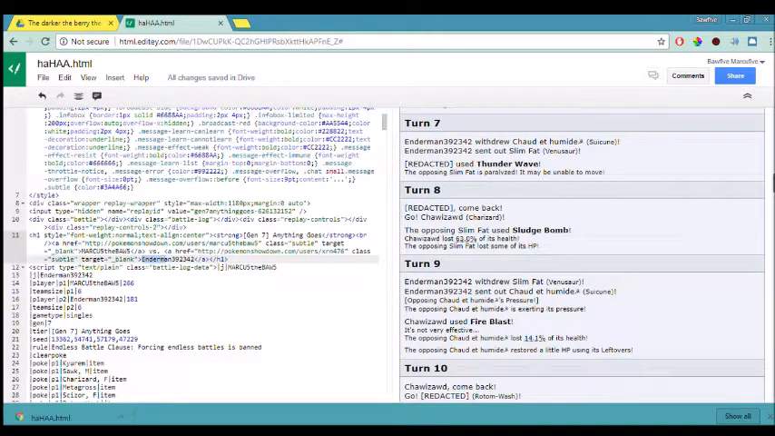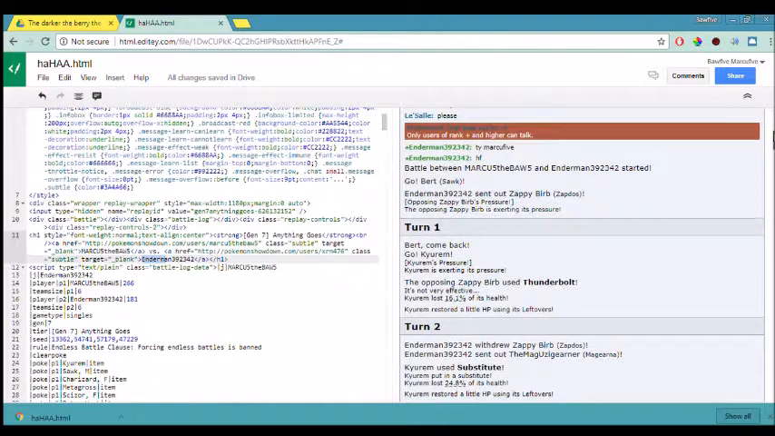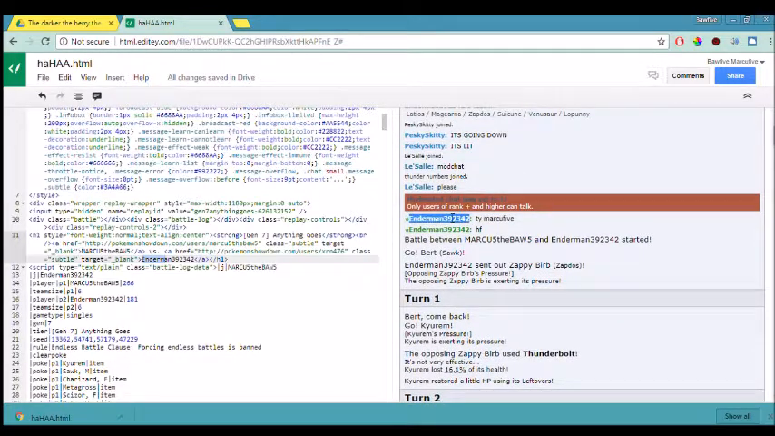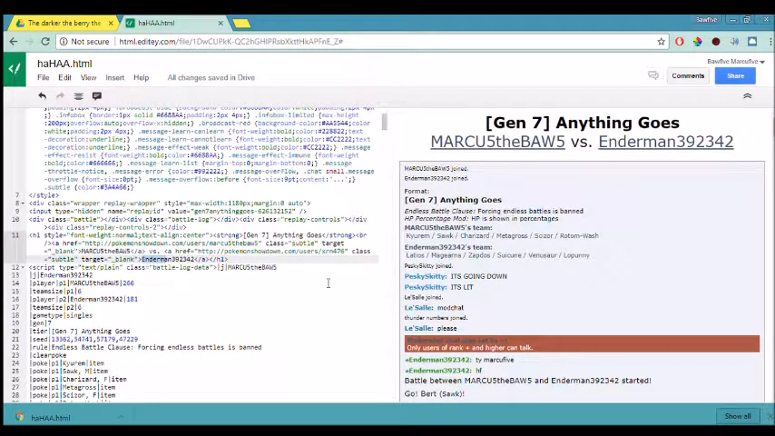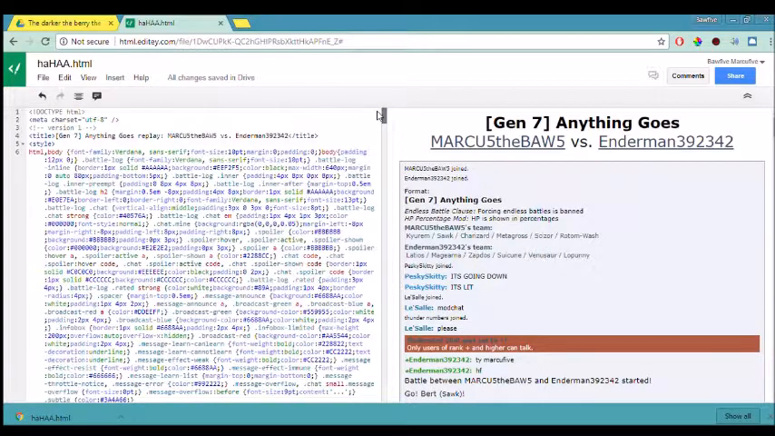So yeah, now it's between Enderman 3924 and this is the sauce. Enderman 394344, whatever I put, 392342. Did he even show right here? Enderman 3.4342. So yeah, I can go as far as I can change the text font.